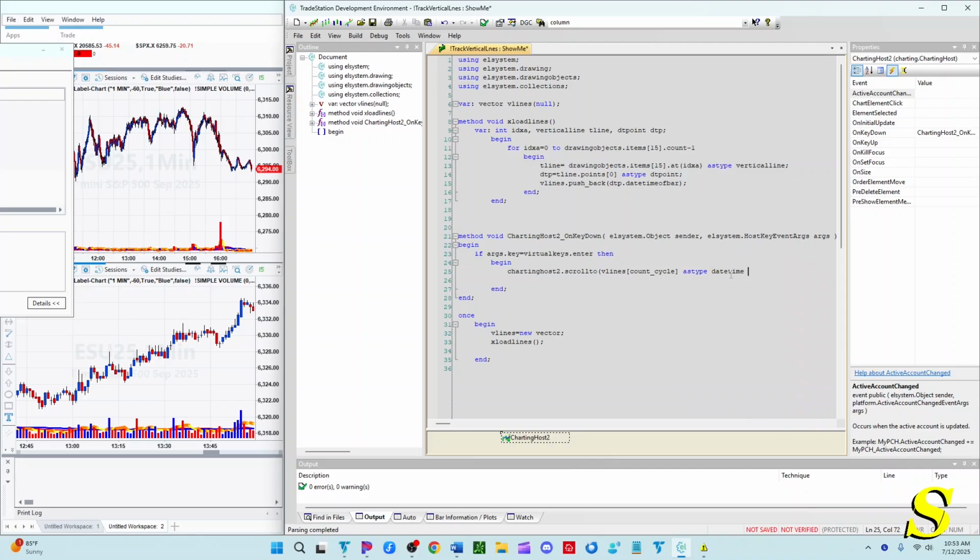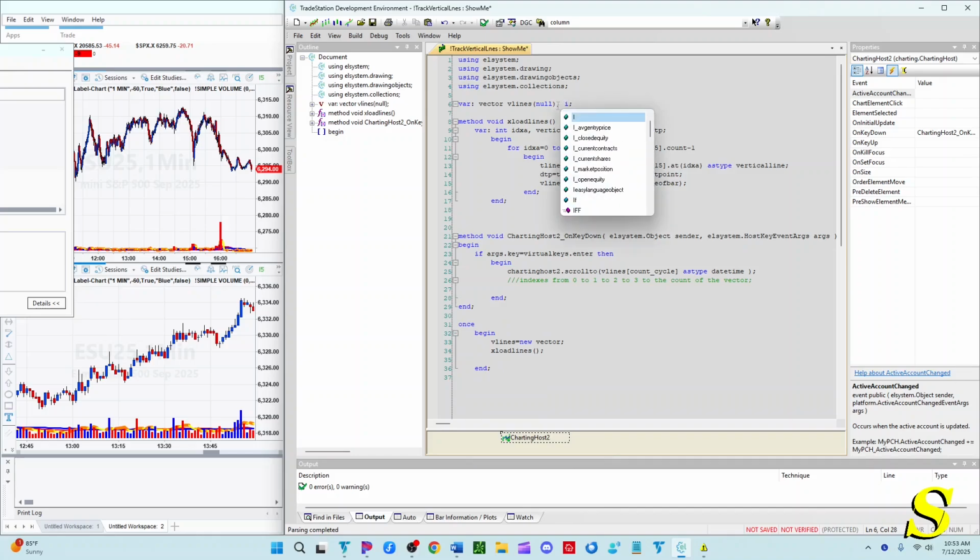So as type date time, but again, every time we hit the enter key, we want to cycle from one to the next to the next. So in order to do that, we need to cycle through our indexes from 0 to 1 to 2 to 3 to the count of the vector, right? All right, so now how do we get through the count of the vector? We're going to have an integer. And now this is very important. This integer has to be integer bar persist, because we will be changing this count cycle within a bar.